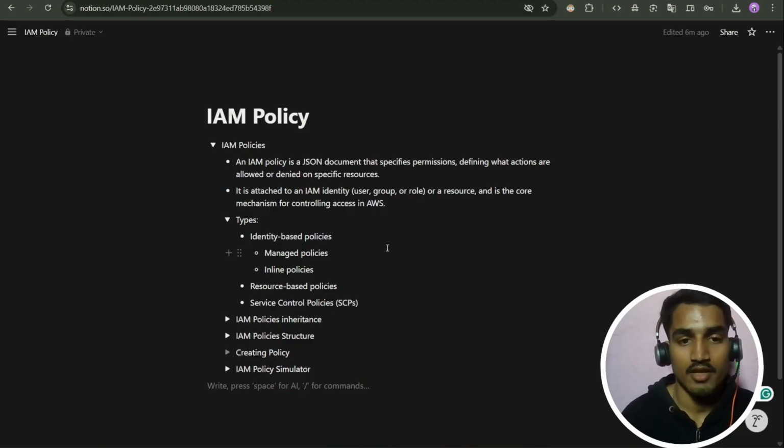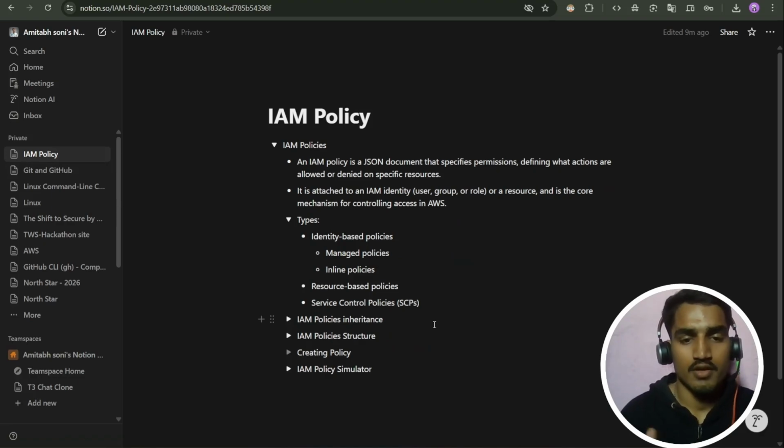And what are the types of IAM policy? Basically there are three types of policies. First is the identity-based policy, which contains managed policy and inline policy. Second is the resource-based policy, and third is the service control policy. Identity-based policy is attached to a user, group or role, and in that we have managed policy. A managed policy can be AWS managed or customer managed. While creating a policy, I will show you what AWS managed policies are. Secondly, there is the inline policy, where you can create a policy directly using a JSON document and specify whatever permission you want to provide.